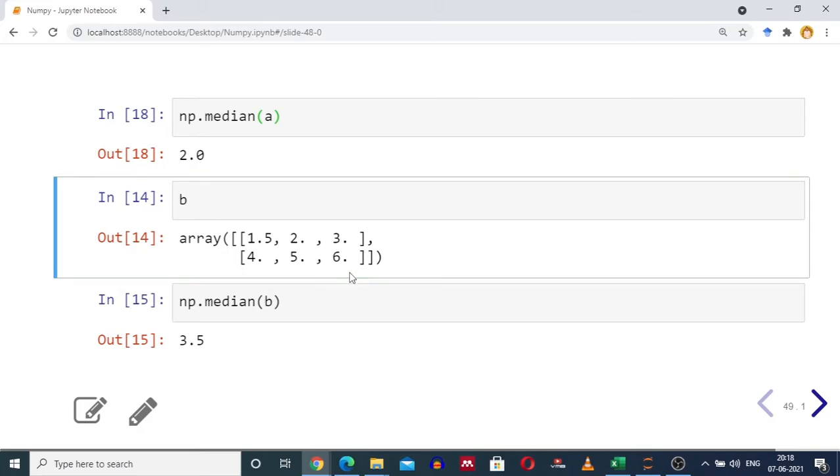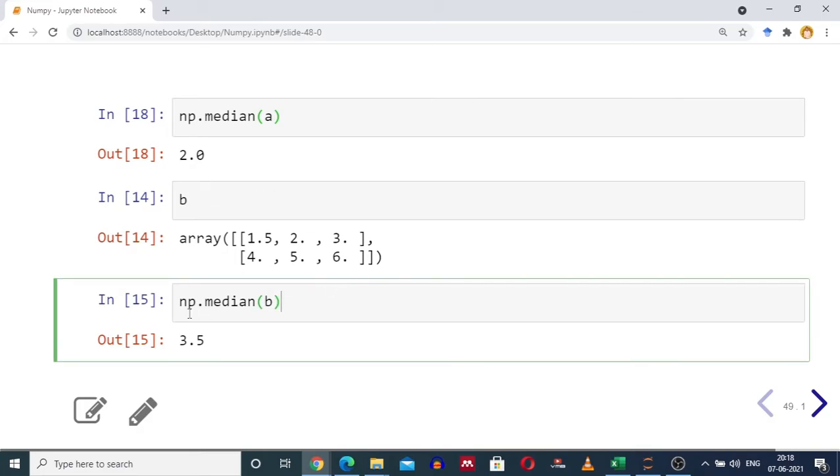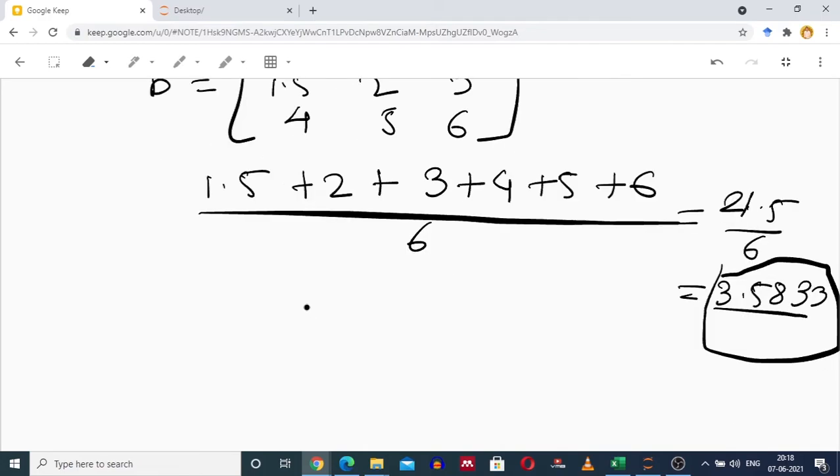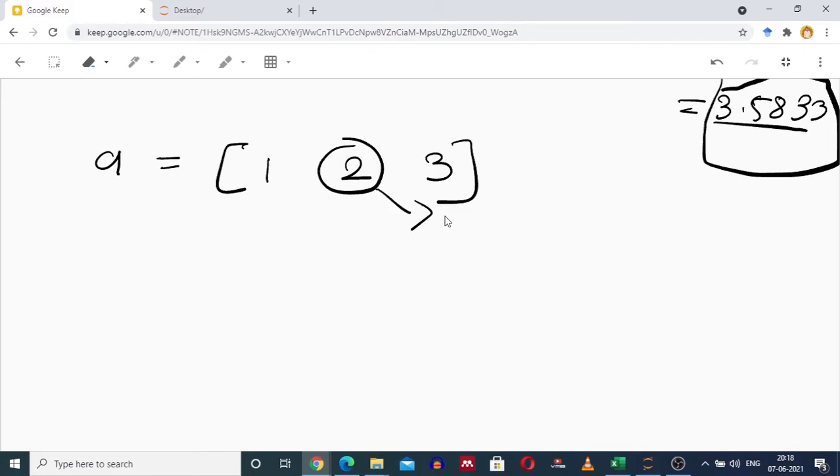B contains 6 elements. To compute the median of B, we have to call np.median and pass it NumPy array B. It will give the output 3.5. Moving to the drawing board, if you want to find the median, you have to select the middle value after sorting the elements. So 1, 2, 3 is already sorted. The number of values is odd, so the middle element will be 2.